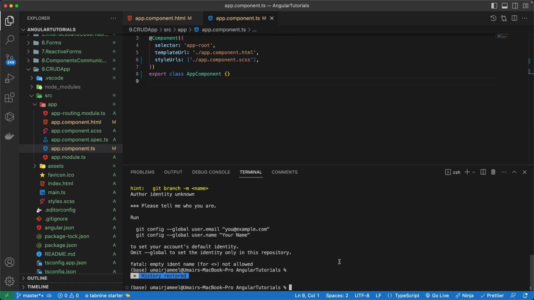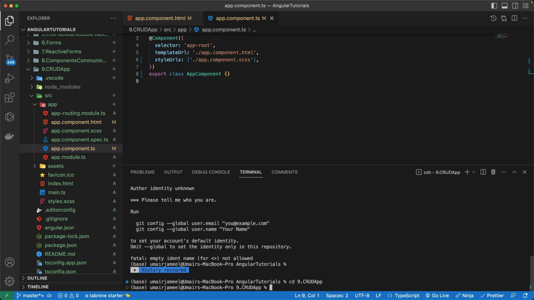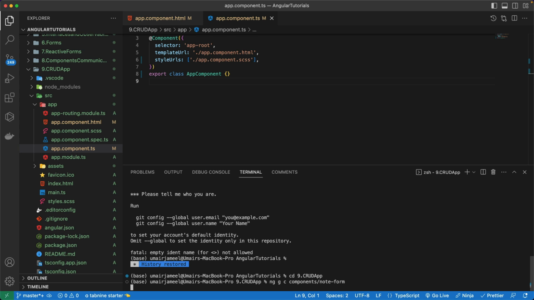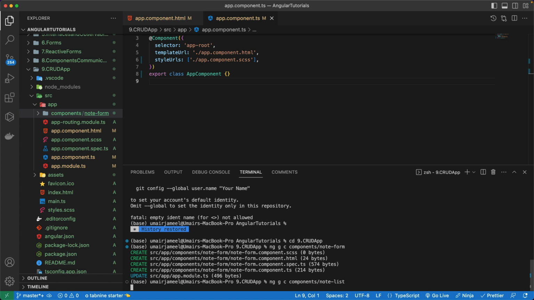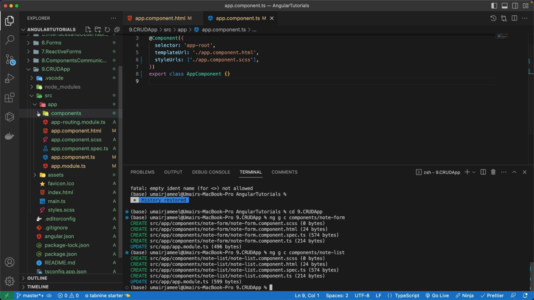So I'm in this directory. Let's go inside the CRUD app folder. Inside it, let's first create a couple of components. I'll be using the Angular CLI. I'll be writing ng g for generate, c for component. Let's create a components folder, and inside it, I'm going to create note-form. Let's hit enter. So this component has been generated, you can see over here. Let's create another component, which will be the note-list. Hit enter. So another component has been generated.